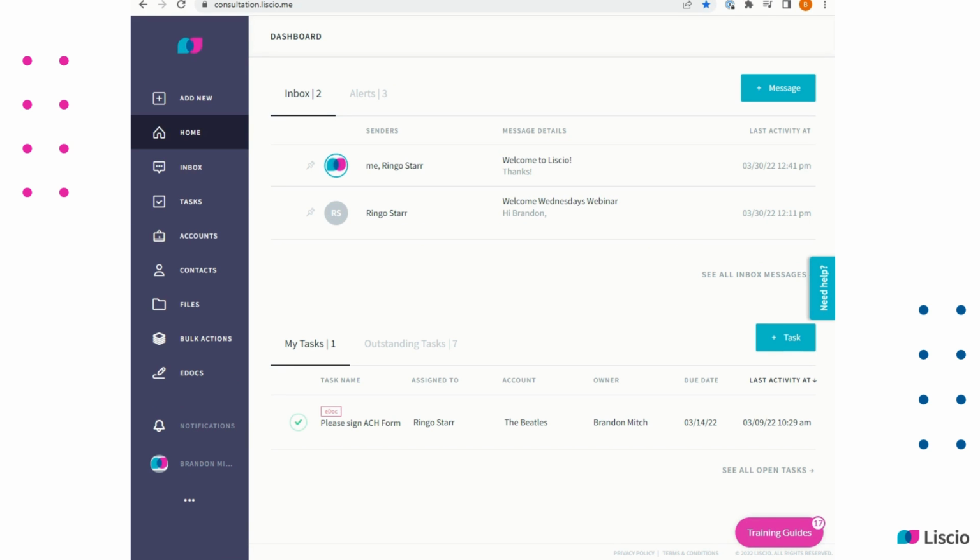Now that we've created our first eDoc template, let's take a look at actually sending it out, this time using a bulk action. Bulk actions can be used to send out eDocs to multiple contacts in one smooth process here, and you're going to find that it's great for generic documents like questionnaires or ACH. In this example, I will go ahead and send out an ACH to all of our 1040 clients in Liscio. So feel free to follow along with your own set of clients here. You can find bulk actions on the left-hand menu bar. So we'll select bulk actions here, and let's choose Send eDocs.